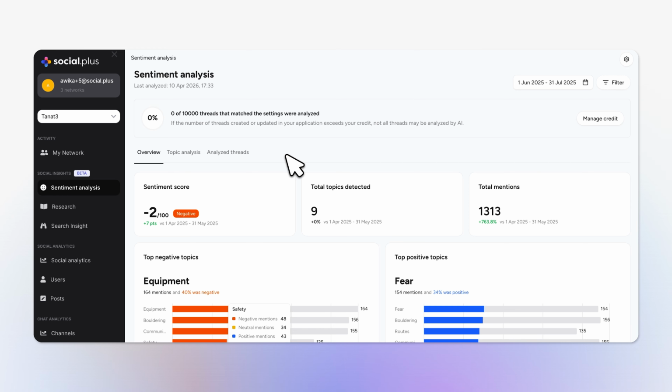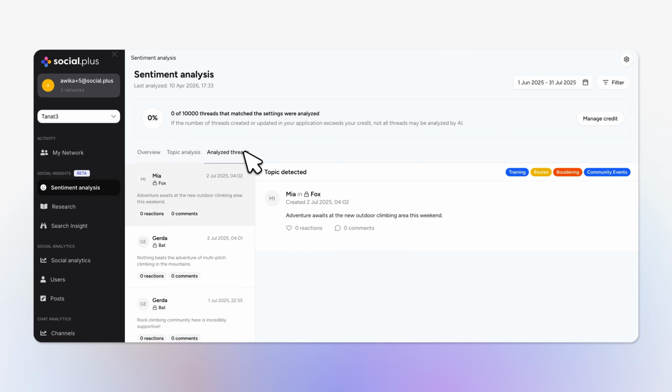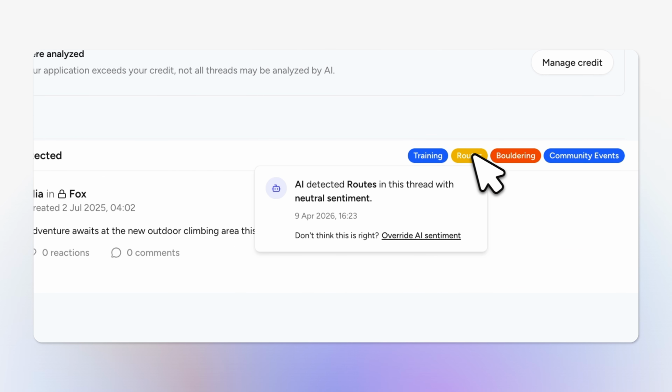You can now correct keyword-level sentiment misclassifications directly from the sentiment dashboard, giving your team a fast, self-serve way to handle edge cases like sarcasm, slang, or domain-specific language without relying on support tickets. Under the Analyze Thread tab, select any post and you'll see the topics and keywords detected along with their sentiment.